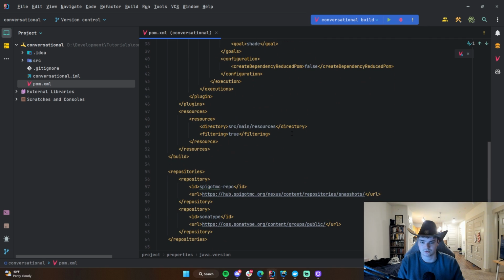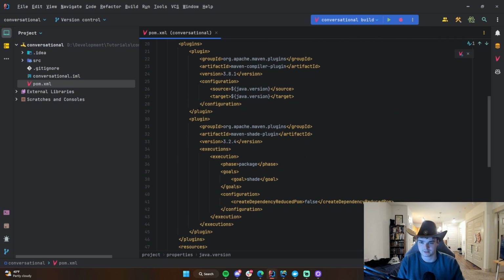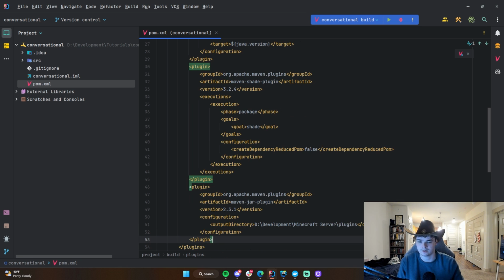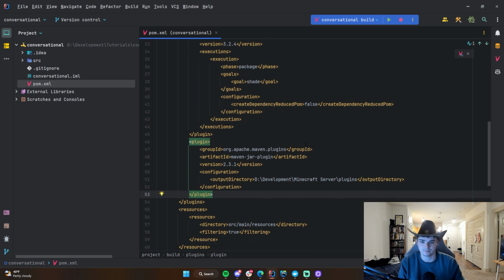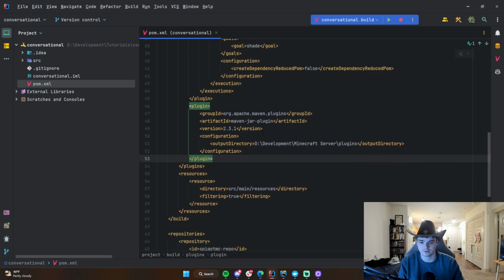And then let's scroll down and go to the plugin section here. What I want to do is add a plugin that enables me to directly compile my plugin jar file into my server's plugin folder, so that I don't have to copy and paste it every time. So that will do it right there. So make sure you click the Maven Reload button.